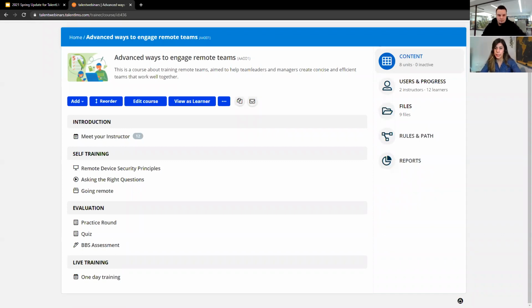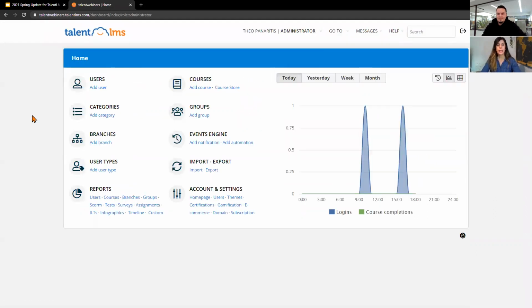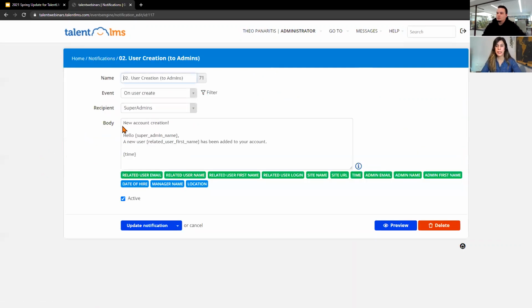A question from Anisha. Can you create custom notifications for new users to specific branches so the emails can include a link to that branch? Anisha, actually, let's go to the notification. Let's use the notification on user creation. And I will show you that on the text, you can add the site URL, right? One of the smart tags you see there is the site URL.